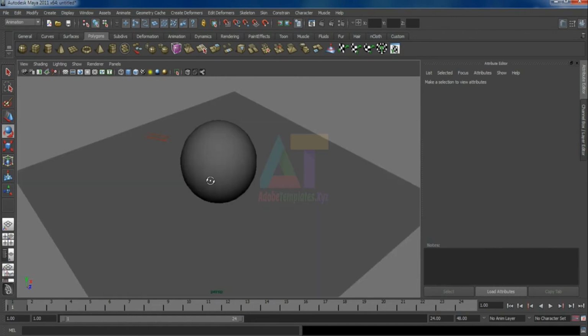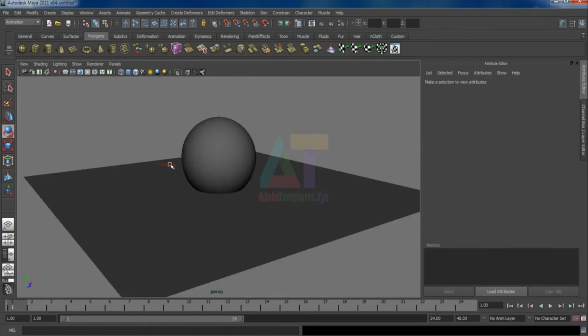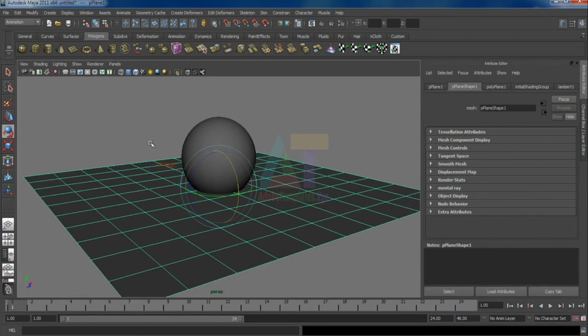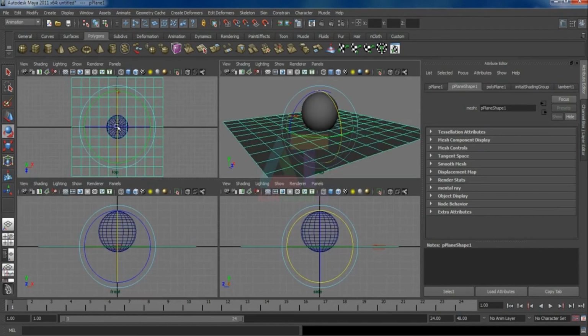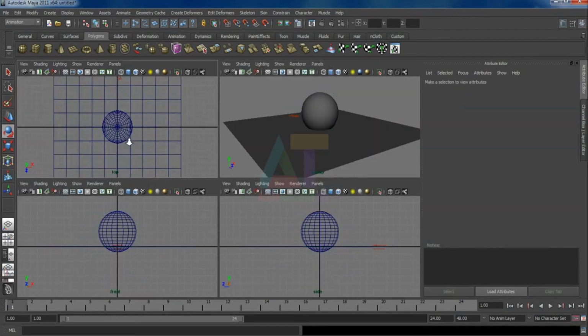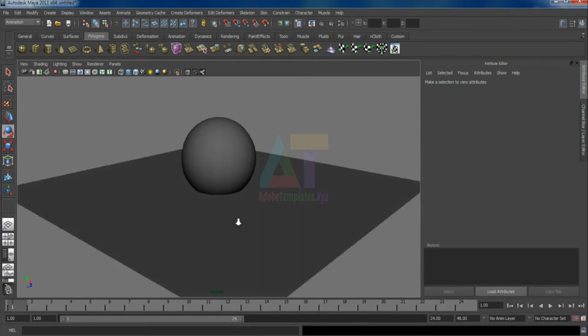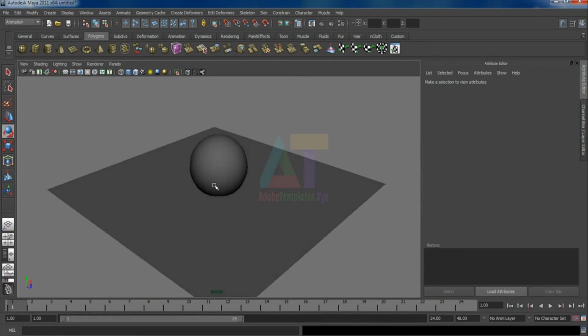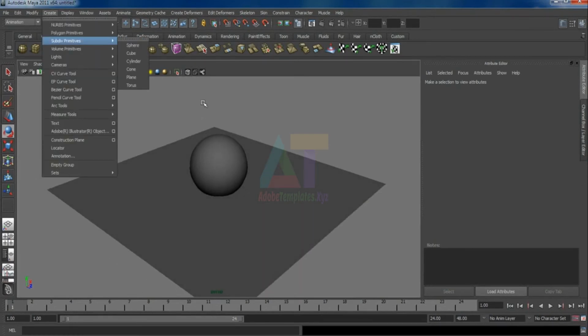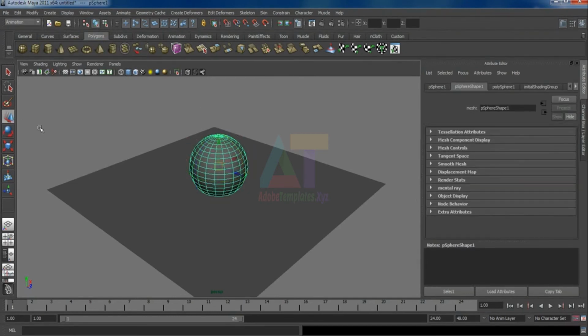In the real world, that really doesn't happen. If you have a light in your scene, it is going to fall on all objects, whichever comes in its way. But in Maya, because this is a CG world, we have control over our lighting system. So I'm gonna talk about light linking.